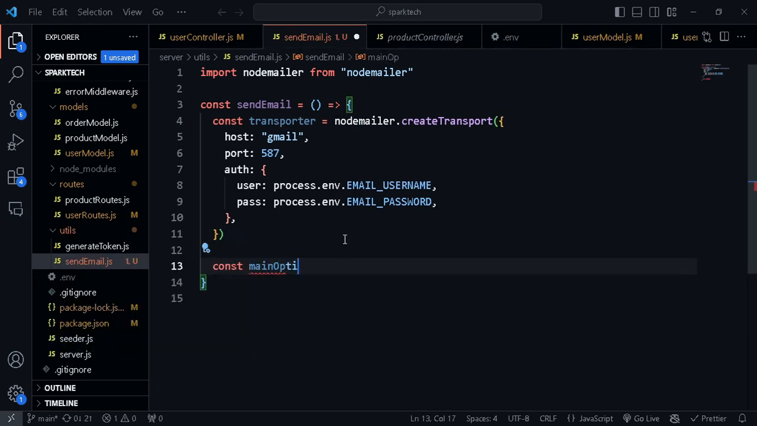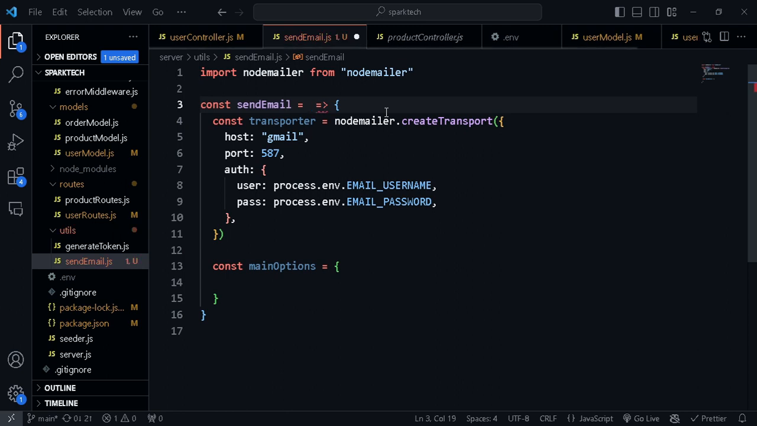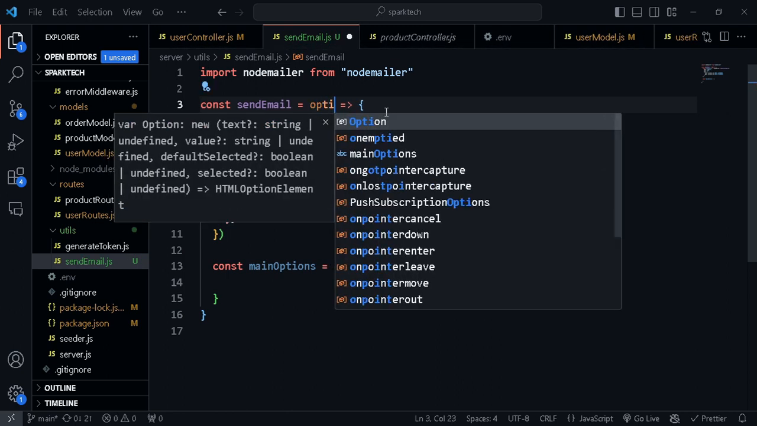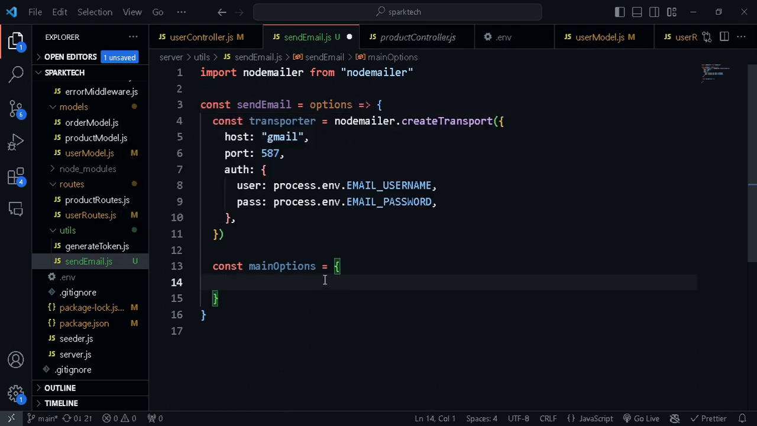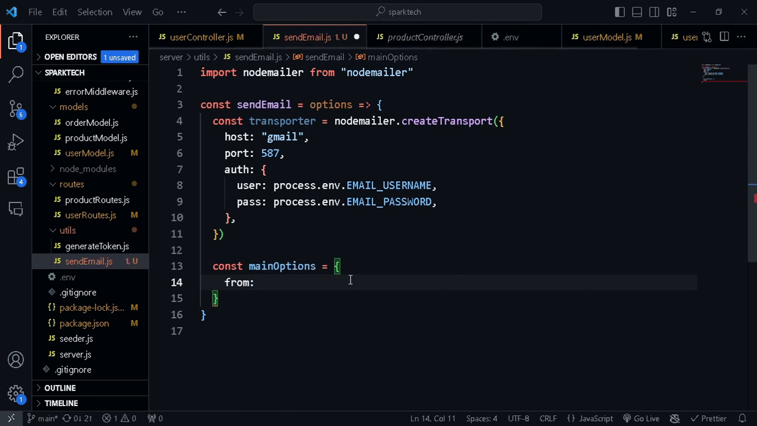Okay, and by the way, we are going to receive the options in the form of arguments. So let's get these options, and we are going to set this in the form of an object which takes in the from. So this is all there in the Nodemailer documentation. If you don't understand, you can also have a look over there itself.